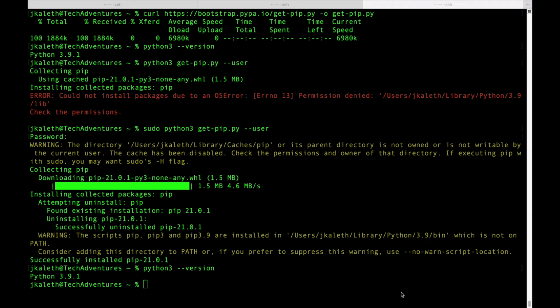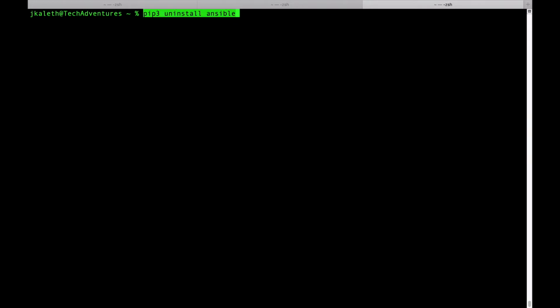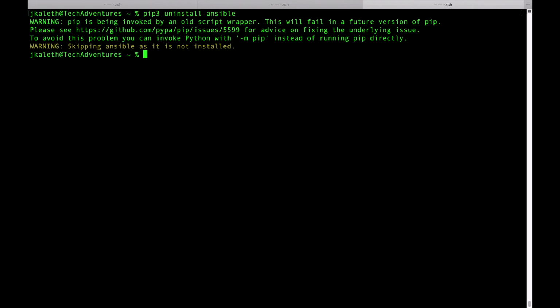Okay, so at this point, we can uninstall any previous versions of Ansible if we need to, if we're running Ansible 2.9 or lower. And we'll just clear our screen first. And as you can see, it's not installed on this machine.